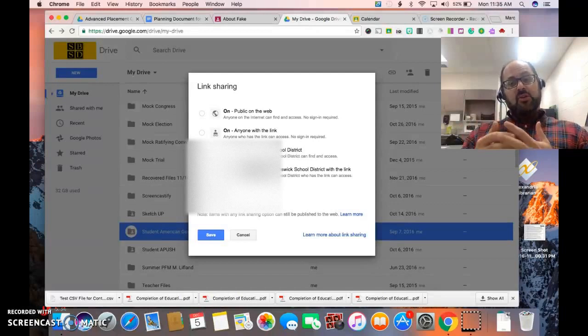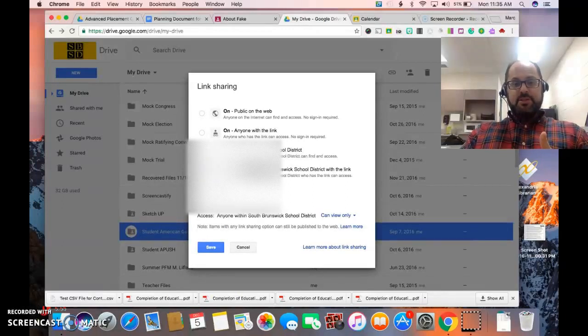In theory, the only way the students could access the classroom would be if they were in your domain, so it shouldn't be a problem that students are using their own personal accounts. They can't use their own personal accounts to get in the classroom, and they now can't access the folder. So it should be fine if you actually clicked on Anyone at South Brunswick District with the link. Maybe I'll do that, and I have other options here.